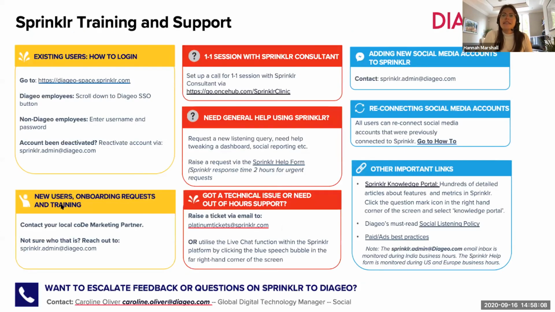And then finally, this is the help card, which we will share out as a separate PDF. Feel free to print that out and put it next to your desk. It's a wealth of knowledge to get access to the support.